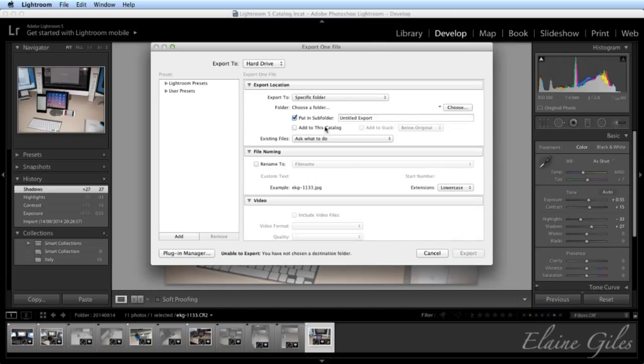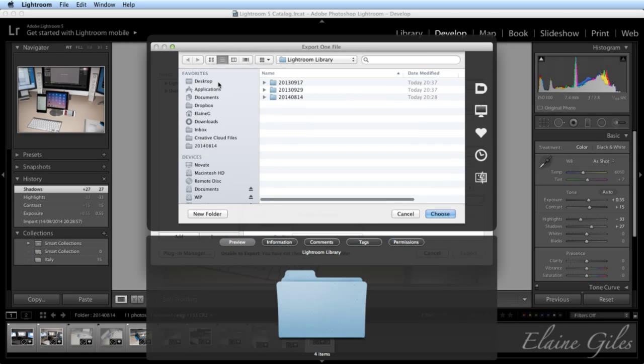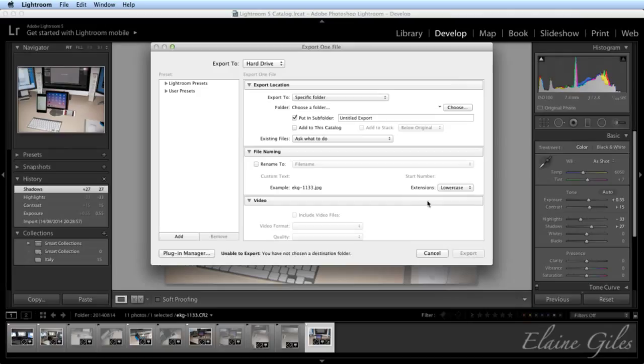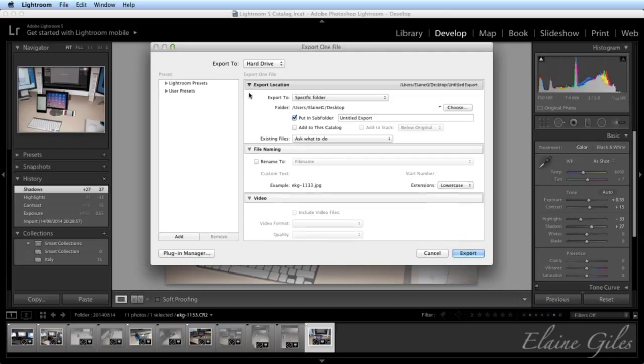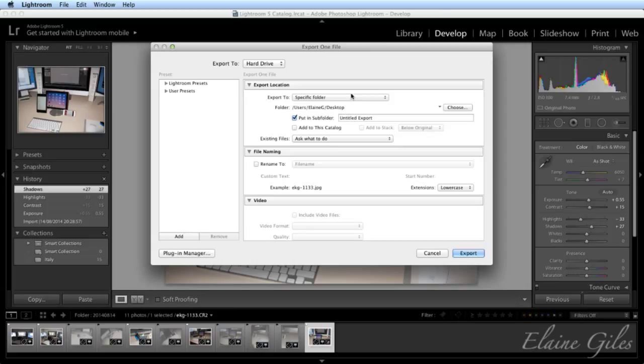I want to take it out to a hard drive though. And I can specify a folder, so I can use the last folder, I can choose the same folder as the original photo. To be honest, I probably don't. I probably want to choose a folder, and I probably want that to be on my desktop. I just want one image putting on my desktop. Just choose desktop. And then it's a case of going through all of these options, which can be folded up if you don't want to see all of them, and filling them in.